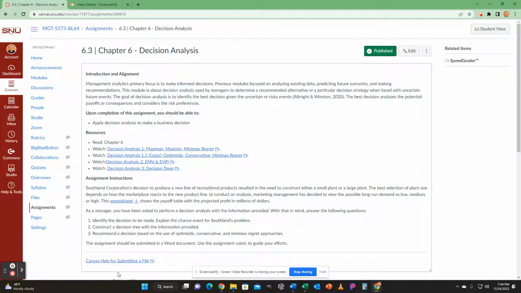The background on the assignment, then, is the Southland Corporation's decision to produce a new line of recreational products, which results in the need to construct either a small plant or a large plant. Now, the best selection of plant size depends on how the marketplace reacts to the new line of products. Marketing management has decided to view the possible long run demand as low, medium, or high. The spreadsheet here shows the payoff tables with projected profits in millions of dollars. So, as a manager, you have been asked to perform the decision analysis with the information provided.